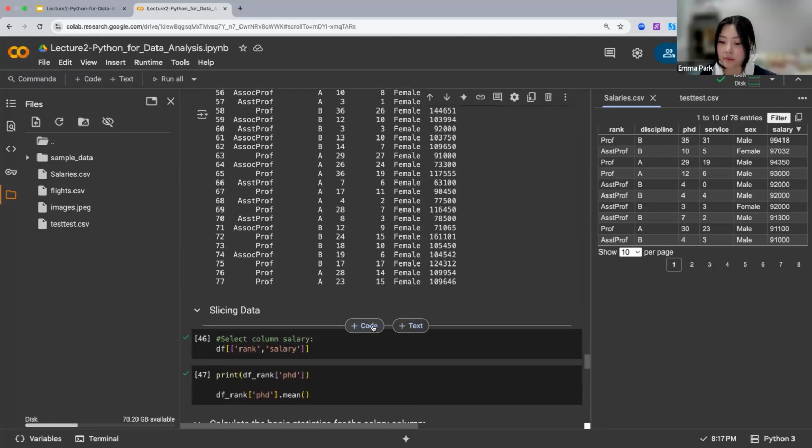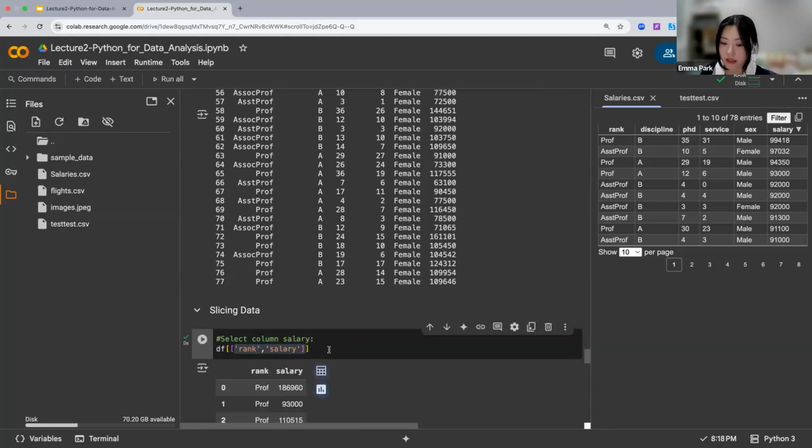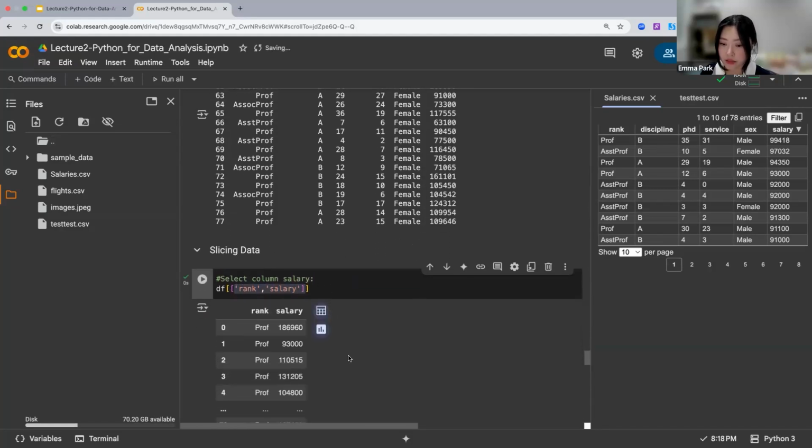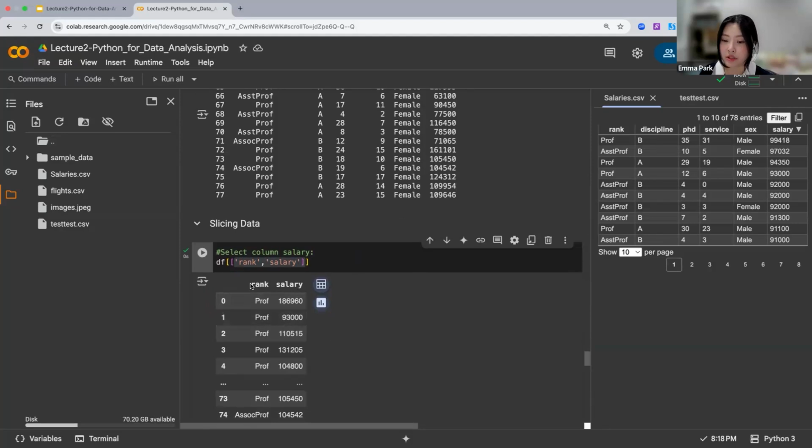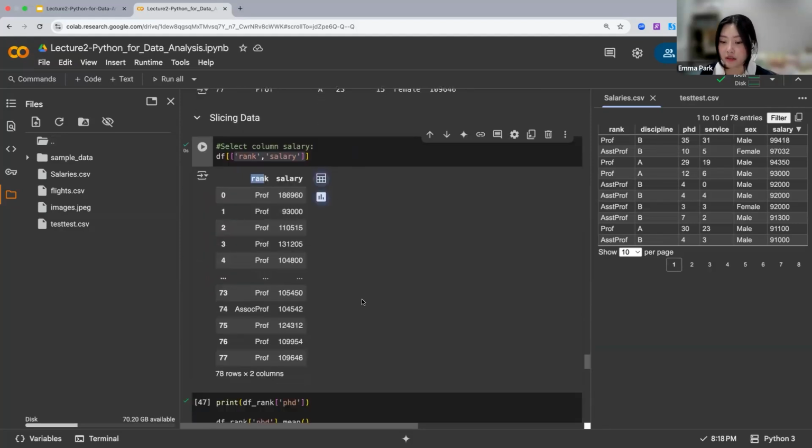You can also get specific columns of the data. If you remember in the list, we used some number to slice. For the data frame, you can use specific column names as a list inside the list, and you get the specific data like this. So this means I only need the rank and salary columns, and I don't need the other columns, right? So it only shows you rank and salary here.